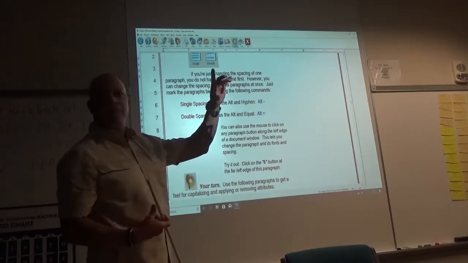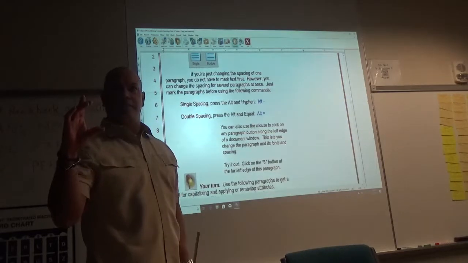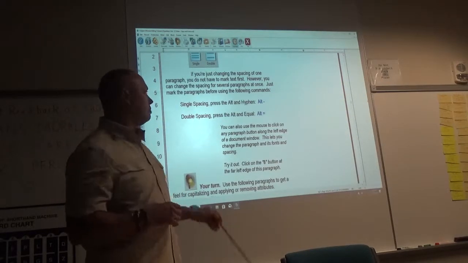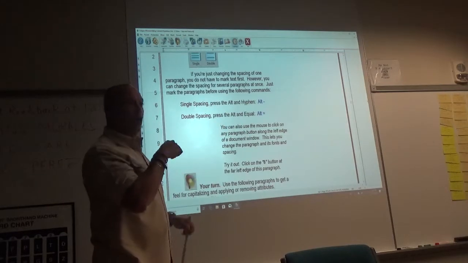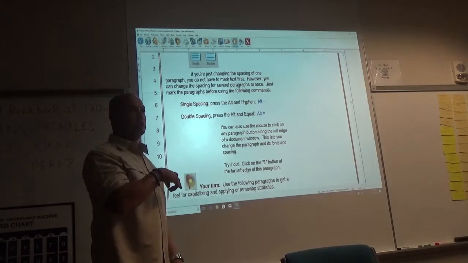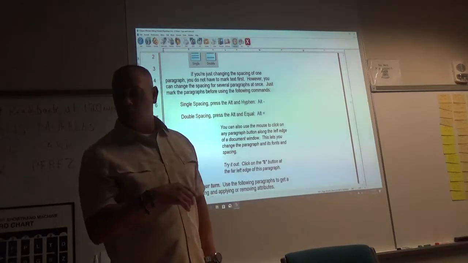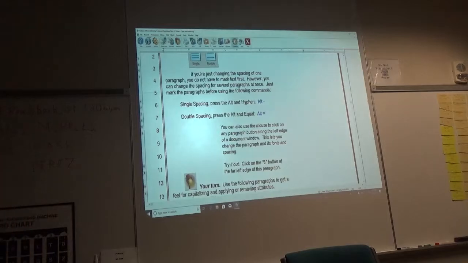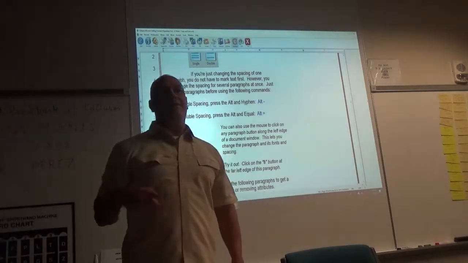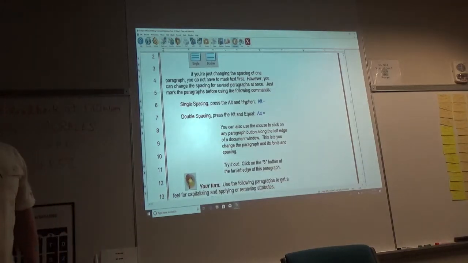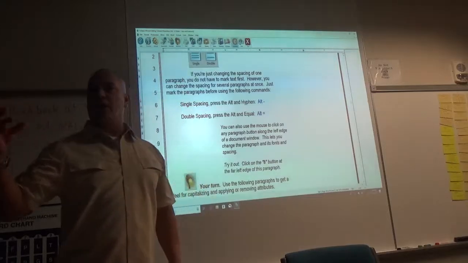So alt hyphen should give you a single space. Does it? Yep. Alt equal, which I think is alt shift... What's the equal? Just alt. It just equals. Oh, okay, it's right next to it. I'm sorry, I thought it was on the same line as the hyphen, and it's not. So you just do the alt equal, and it'll take it back to double space.